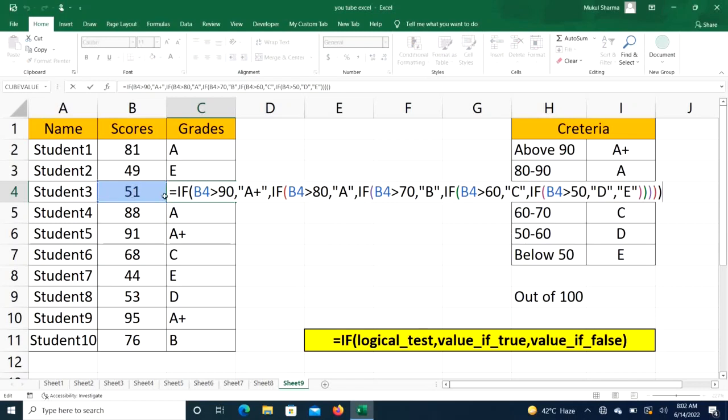Firstly, the B4 value is checked, and this is not 90, so the condition is passed on to this if statement. Now it was not greater than 80, and it passed on to the next if statement. It was still not greater than 70, then this. And if it was not greater than 60, it passed on to this one. Now here the condition is true.